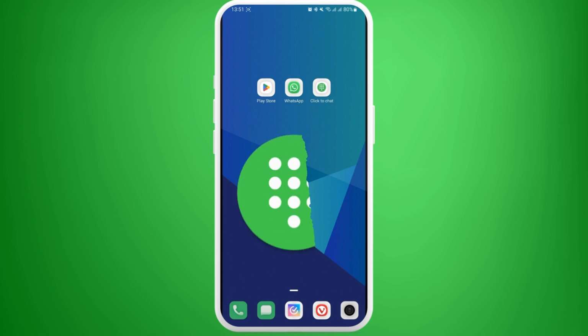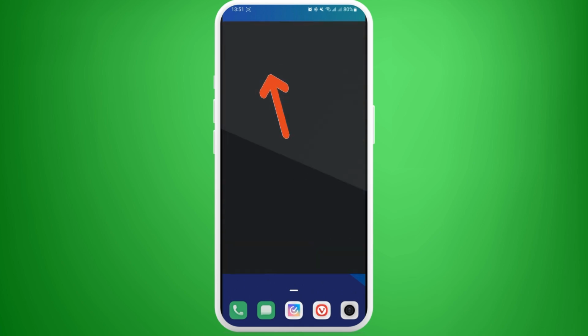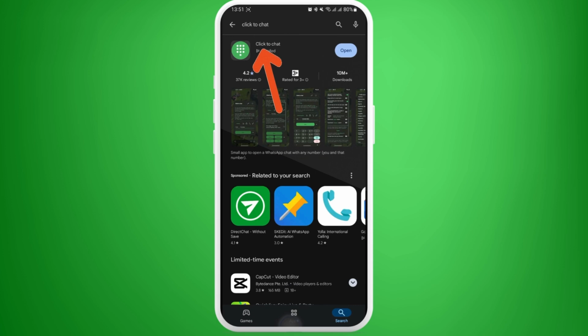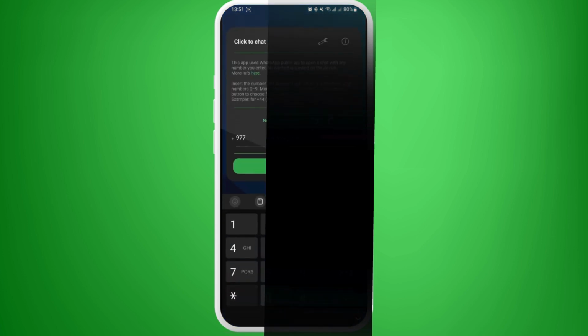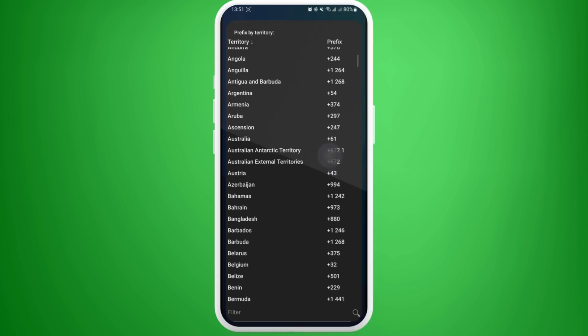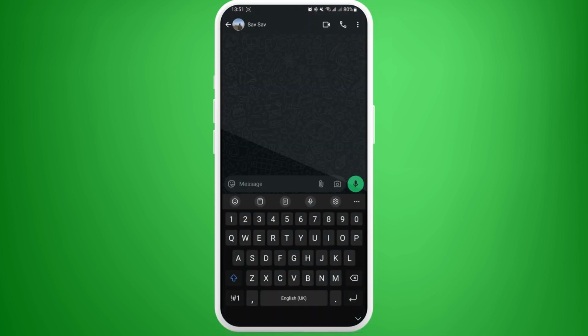First, let's talk about the Click to Chat app. It's available on the Google Play Store and it lets you send messages on WhatsApp without needing to add the number to your contacts. Then open the app and just enter the number, make sure it includes the country code, and hit the open button. The app will automatically open WhatsApp with that number and you can start chatting immediately. No need to save it as a contact.